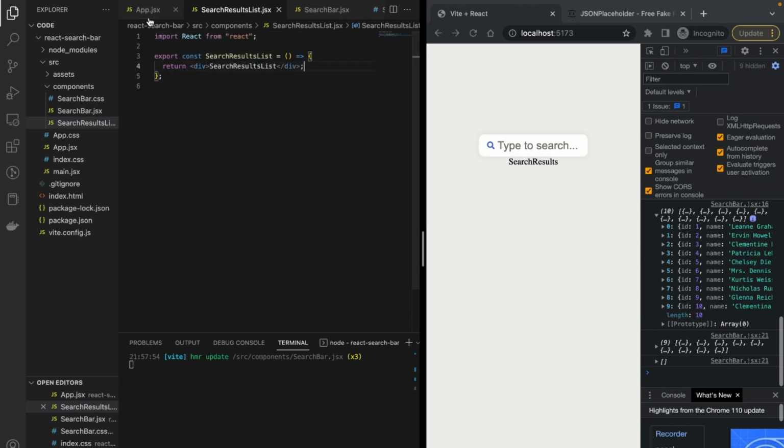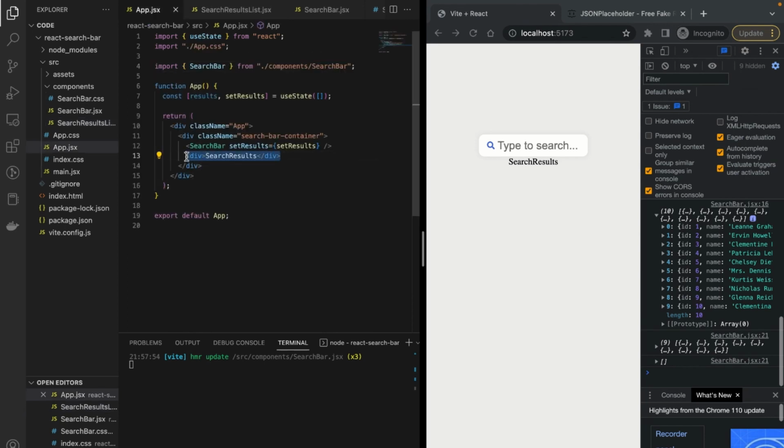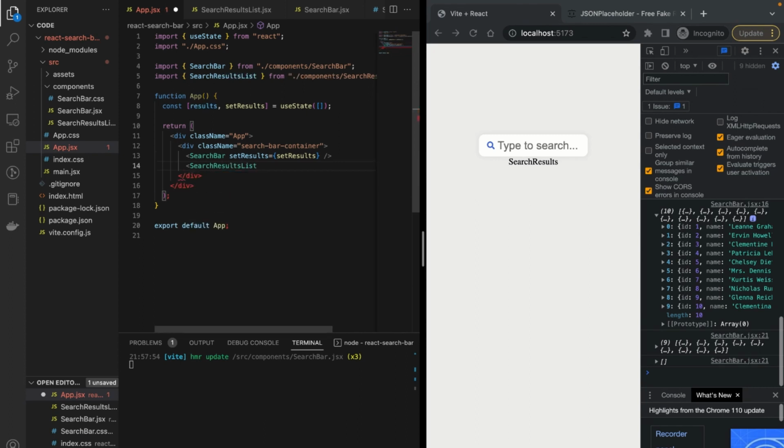We'll come back over here and remove this placeholder and just say SearchResultsList. It's auto imported, and then we'll close this tag and then pass this results variable as a prop into this.